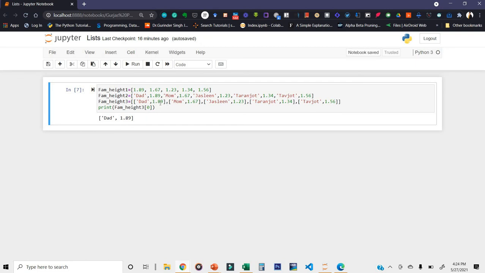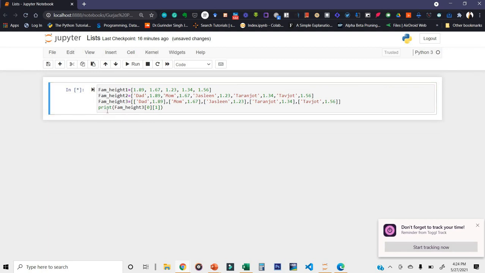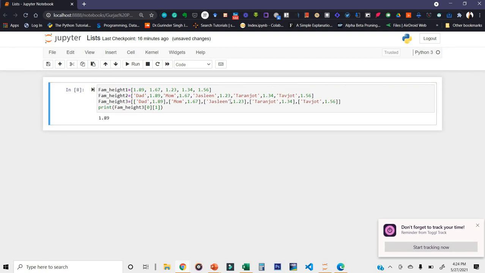If you want to access only 1.89, the list is 0th and the element is 1. So see, 1.89. If you want to print only Jasleen, the list number is 2 and the element is 0. Jasleen is the 0th element of list 2. If I want to access Tabjot, the list number is 4 and the value is 0th. So see, Tabjot.